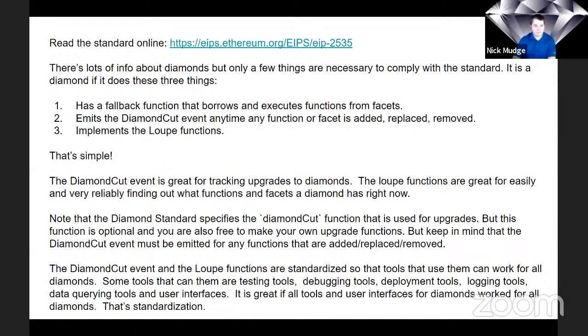So that's pretty simple. I have notes here. The diamond cut event is great for tracking upgrades to diamonds. Loop functions are very reliable for finding out what functions and faucets a diamond has now. The diamond standard also specifies a diamond cut function. This is for upgrading your diamond, for adding, replacing, and removing functions. And it's optional.